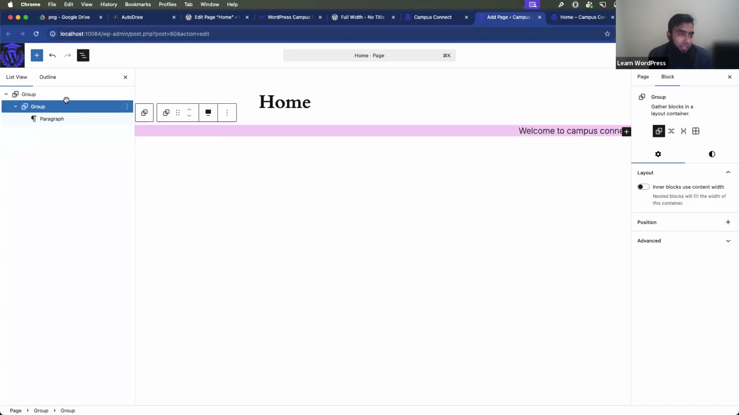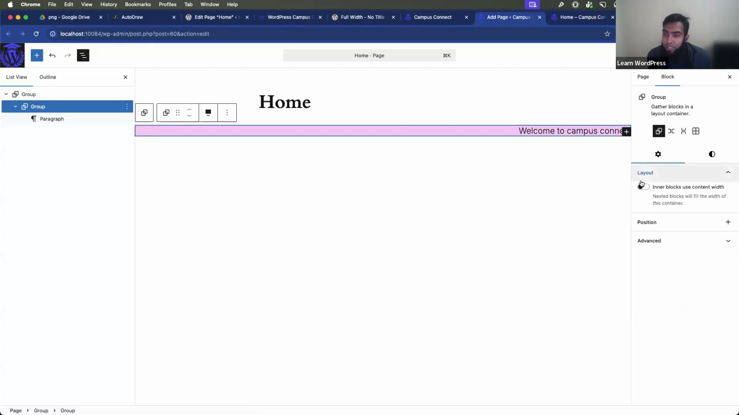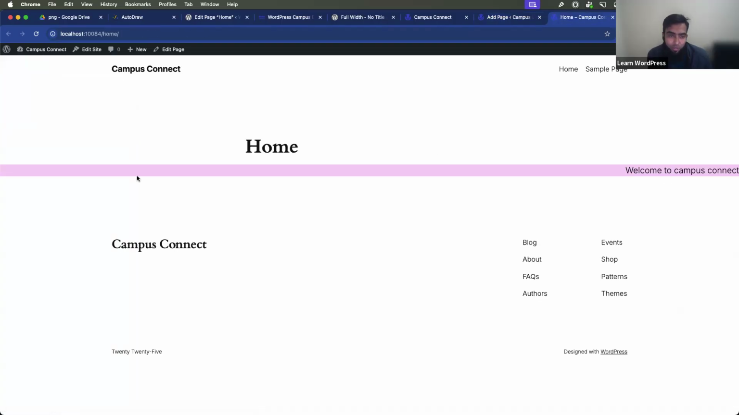So let's recap what I did. For the first group, I enabled the inner blocks use content width. That means from this first group, I want to control the background only, not the content width. For the second one, I want to maintain the content width from here, so I unchecked this one. So it will be full width.